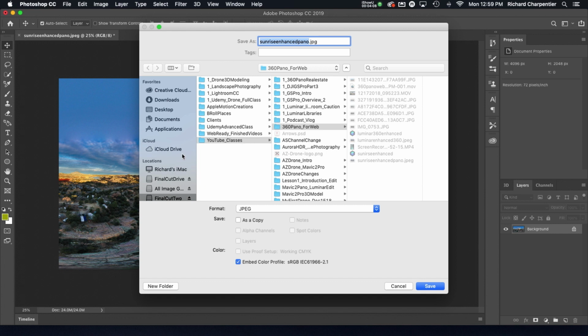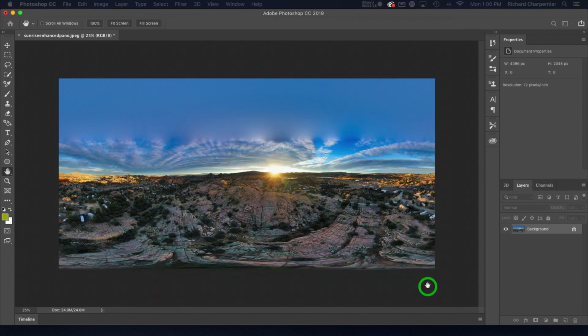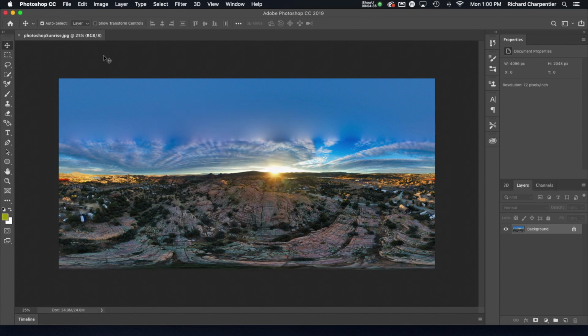And I'm actually going to rename this Photoshop Sunrise. There we go. And I'm popping it into my folder that I have for this particular 360. Now I'm going to save that as a JPEG. And let's see here. So we've got my JPEG options that popped up here. So we're going to go with high quality. I'm going to say OK to that.